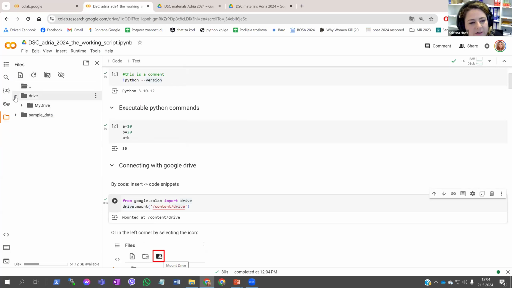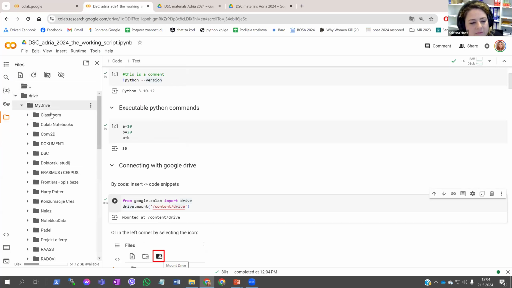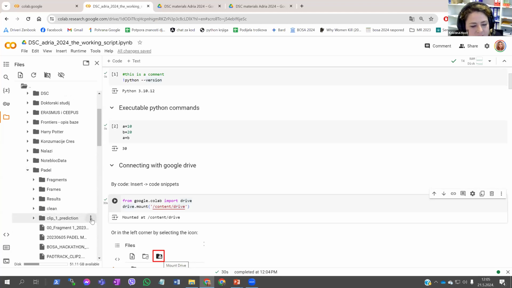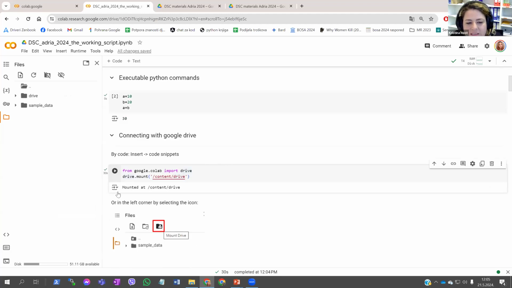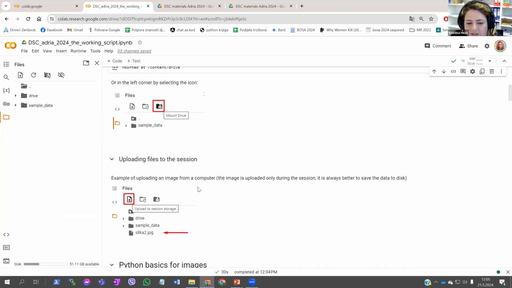So you have here the drive and everything that you have on the drive connected. If you need, for example, the address of something, you can copy the path and then do something with the images or what you want. Okay, so this is if you need something from your Google Drive.